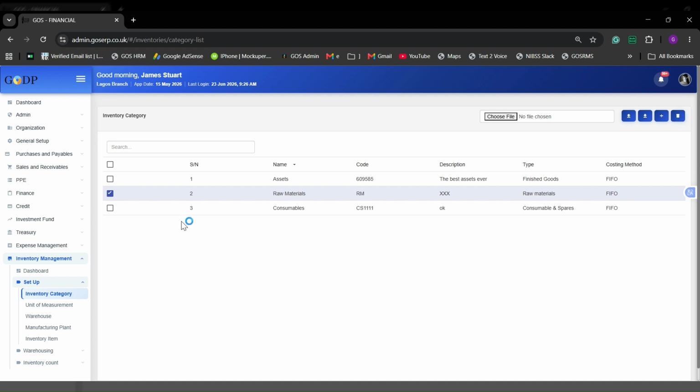Then the next is to search for an inventory information that you have saved. To search for an inventory, type the name of the inventory that you have saved, and this will automatically pop up.